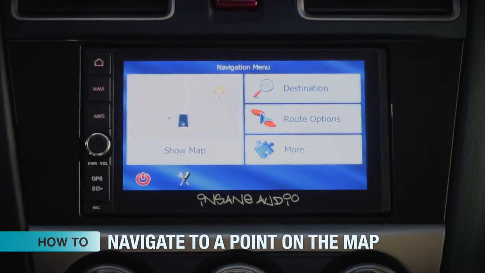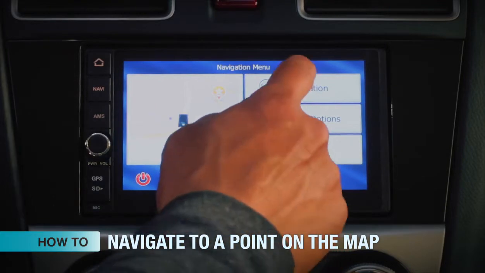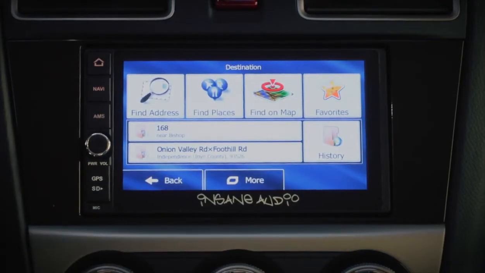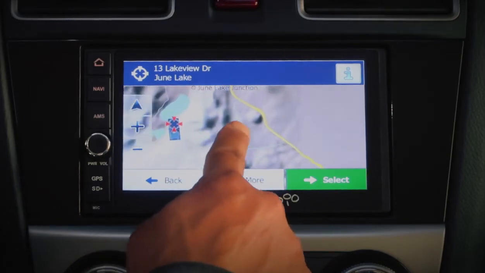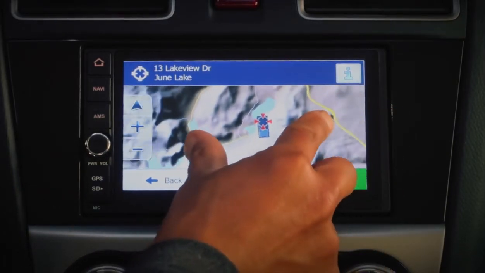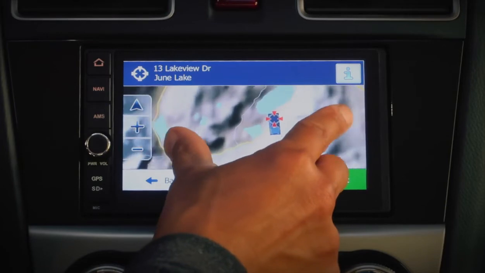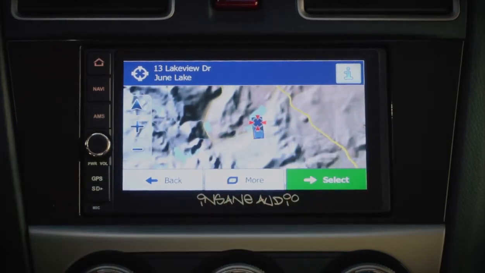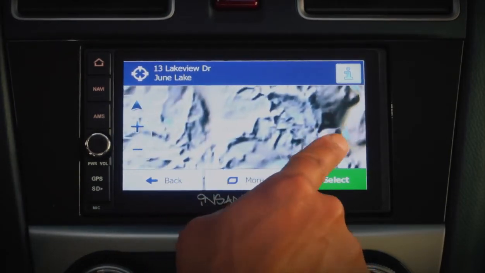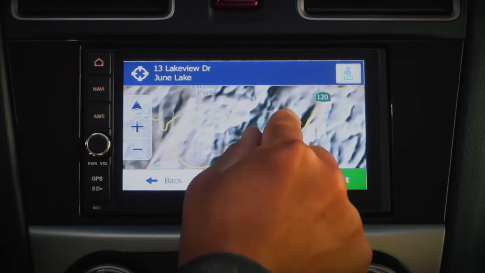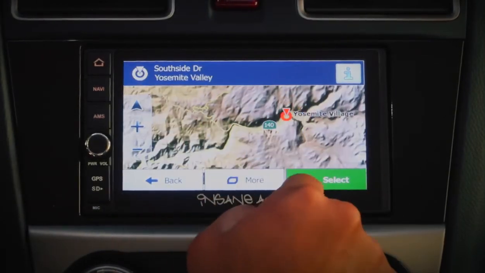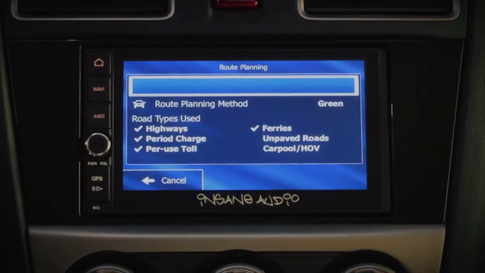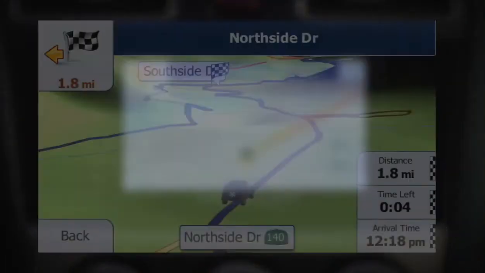Here's how to navigate to a point on the map. First, tap Destination. Then tap Find on Map. Tap and drag to move the map view. Pinch to zoom out and spread to zoom in. Find and tap the location on the map you want to navigate to. How about Yosemite Valley? Tap Select and then tap Go.